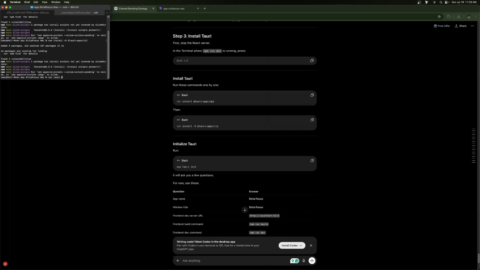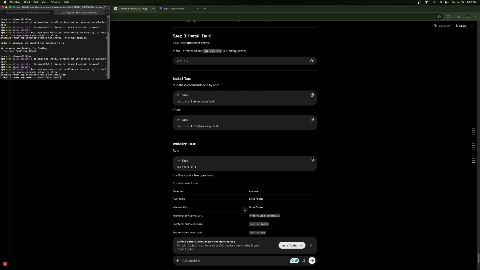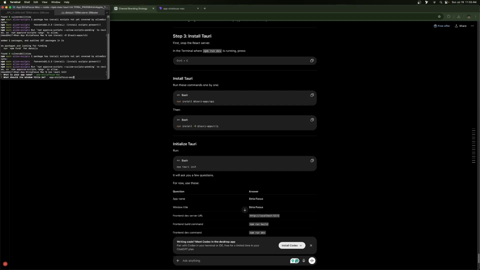npx tauri init. What's the name of my app? Stria Focus Map. Yes. What should the window title be? Stria Focus. Where are your web assets located?